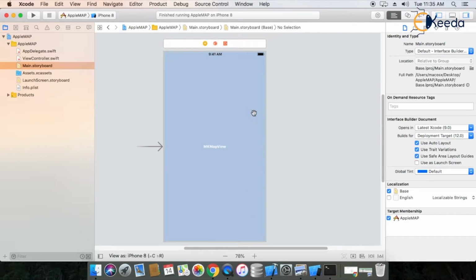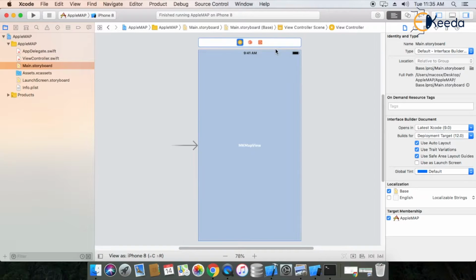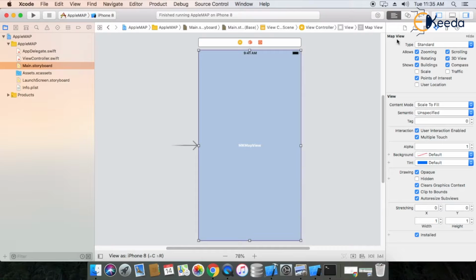Now let's see some properties of the map. Select this map and go to the attribute inspector. The first most important property is type. The default type is standard, which means this is the default standard map. Here is the list of options for the map type. You can use satellite, hybrid, then satellite flyover, hybrid flyover and muted standard. These last three are subcategory types of standard, satellite and hybrid.